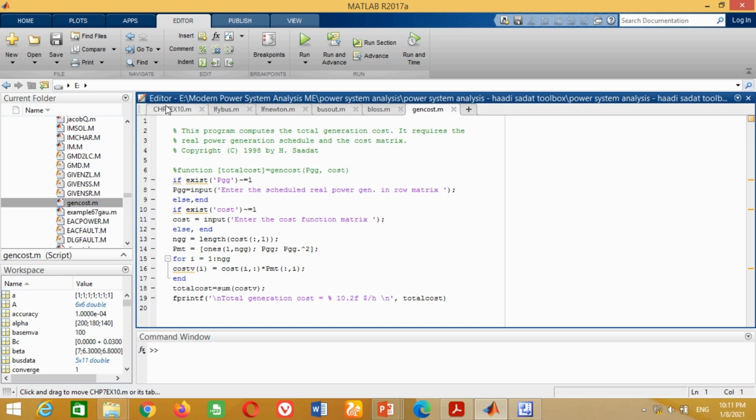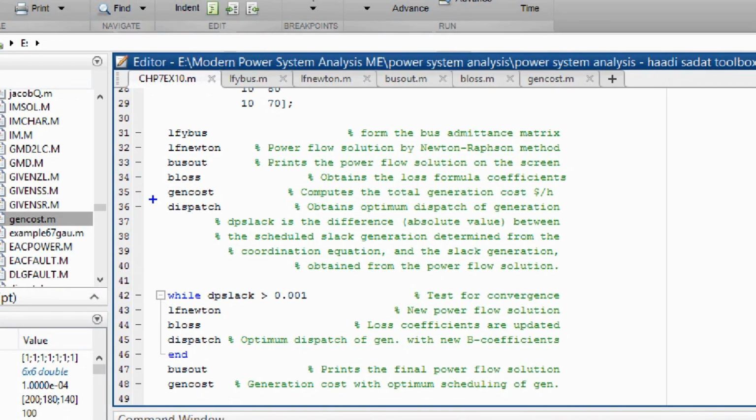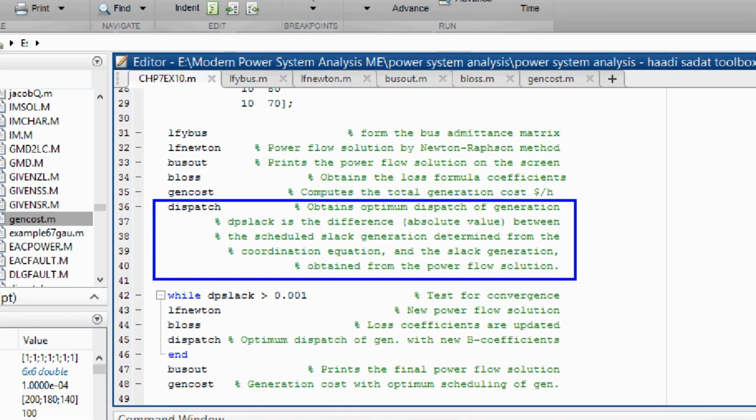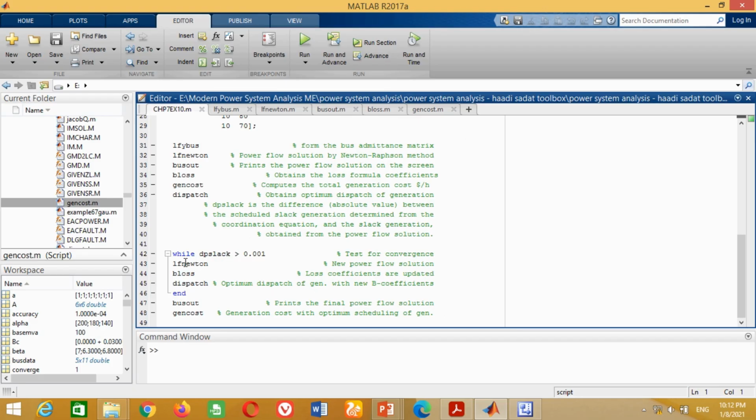Now we have to call the built-in MATLAB function namely dispatch in order to obtain the optimal dispatch of all power plants. Therefore, in this program dispatch is written here. Friends, at this stage our program is almost complete.